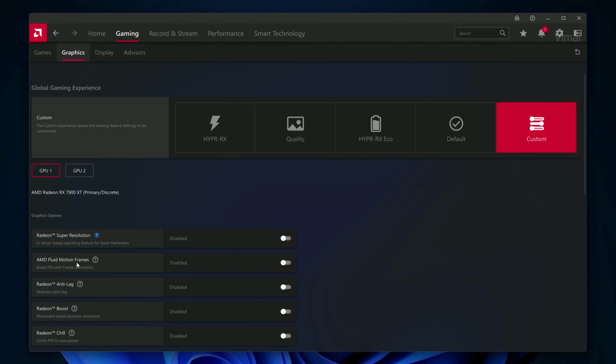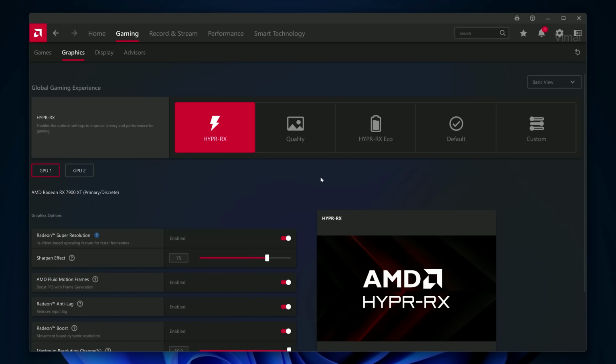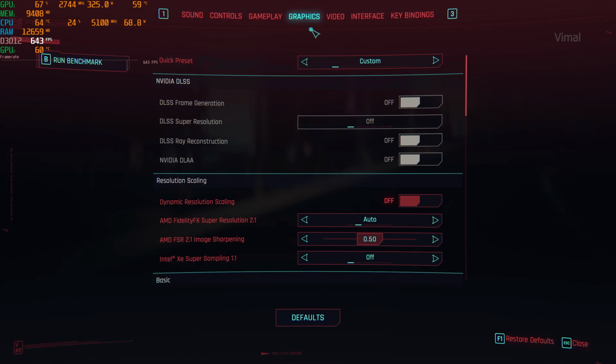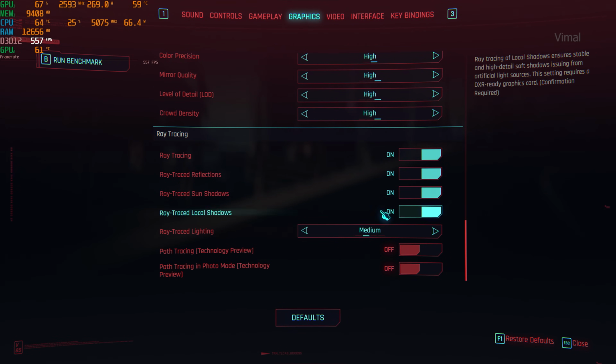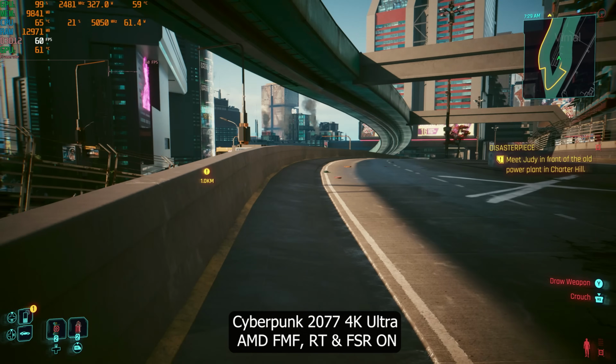So quickly head over to the Radeon Adrenaline software, and from here go to the gaming performance section and enable HYPR-RX, a one click all-in-one gaming boost performance solution, guys, and that's it. Now go to your game settings and enable AMD's FidelityFX Super Resolution 2.1 and maybe set it to auto or balanced depending on your requirement, and now let's see how the system performs.